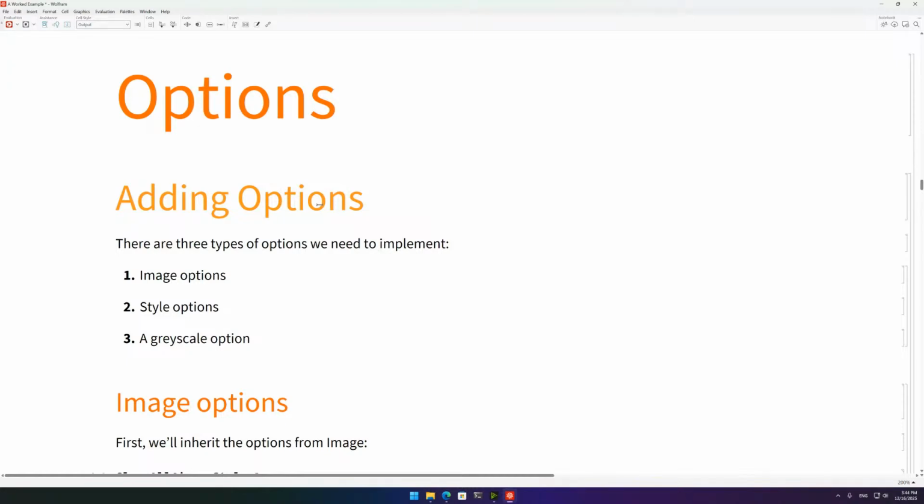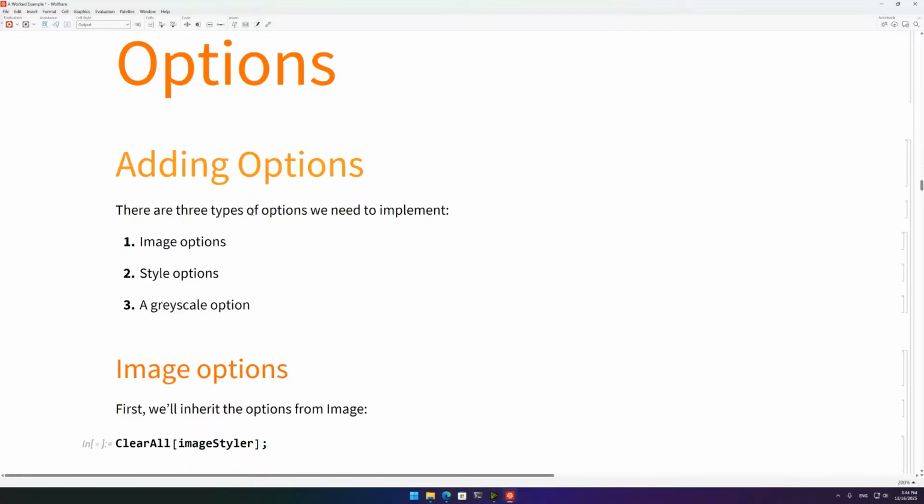So the second big thing that we can add to our functions other than arguments are options. And options, you will have seen plenty of options when you've used just normal Wolfram language functions. It is these sets of rules that get applied to a function, and we'll have a look at what those look like in a little bit. But just as an overall view, there are three types of options that we want to implement for our specific functions. We want image options.